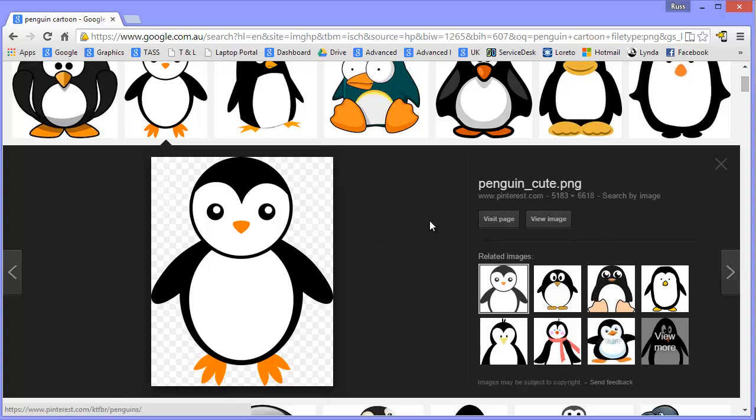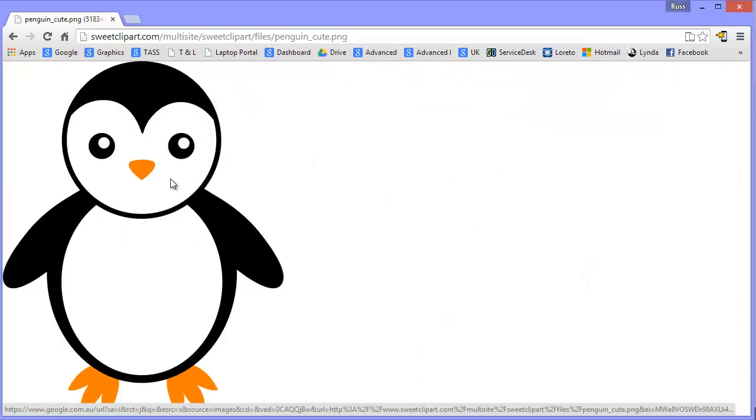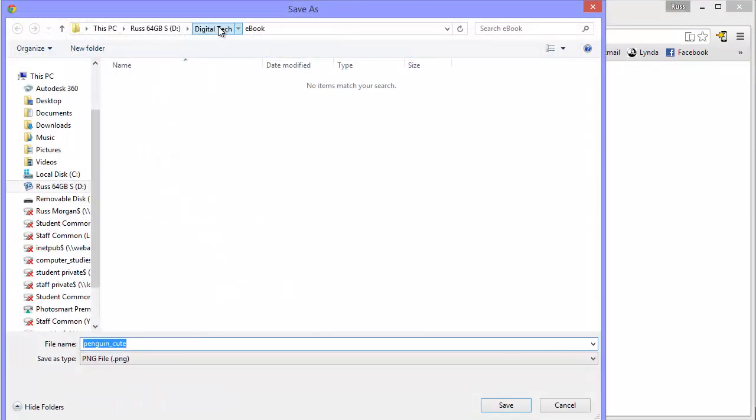5,000 pixels wide. That means it's almost 5 times the width of your screen. It's really huge, but I'm going to save it because I like it. So I'm going to hit View Image. There's my image. I'm going to right click, same as we did before, save my image, and this time I'm going to go into that folder I created, the eBook folder.